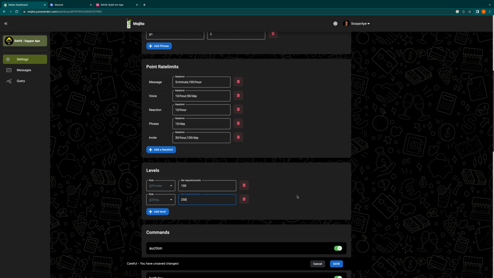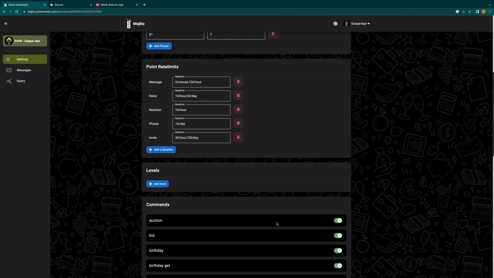I guess this is a great time to also point out that any changes you make on the site can be saved by clicking the save button, or they can be reversed by clicking cancel.